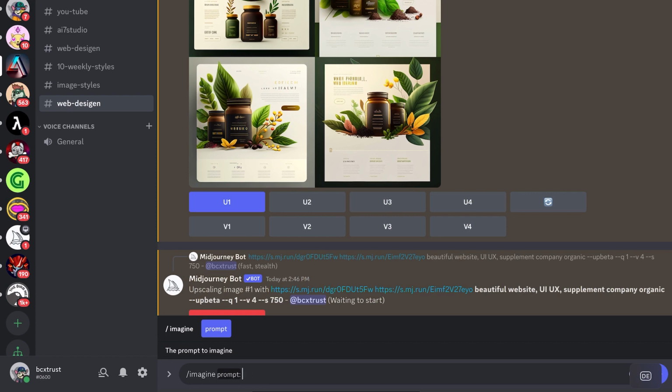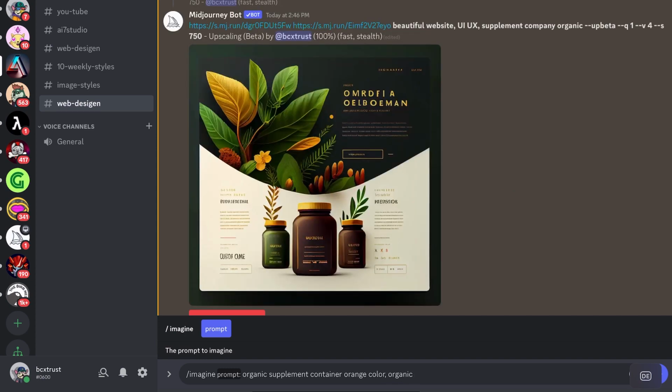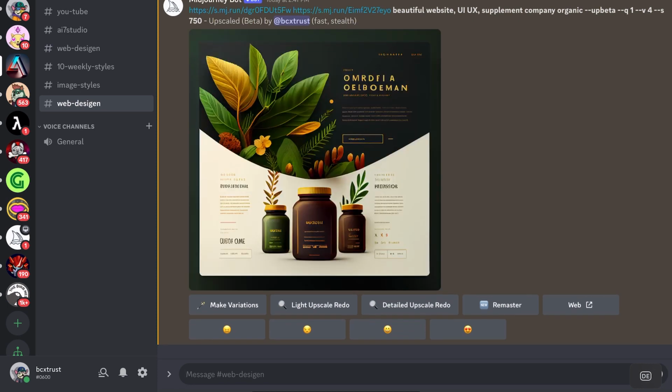Supplement, or we could say organic supplement container, orange color, organic, and then just also your style. If you want to have a style, you could even do realistic. You could even try to put on your brand, but as you know, the text is not very good, so it will probably give you some text that is not your brand.